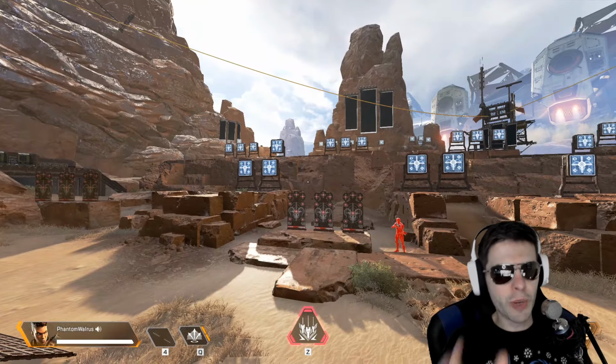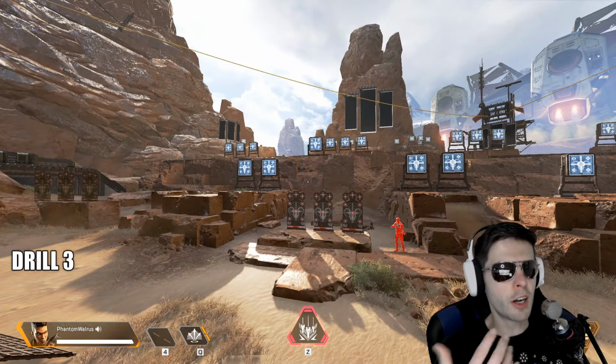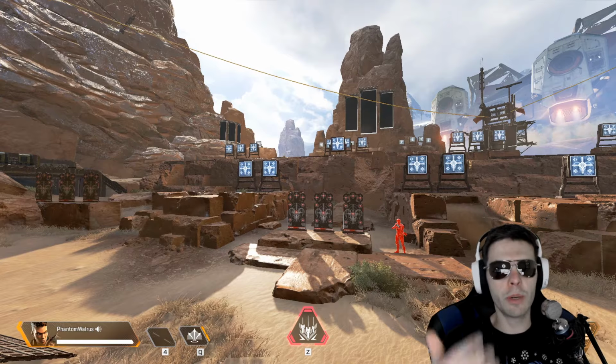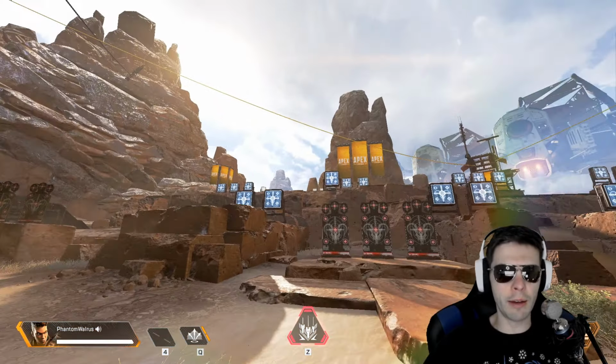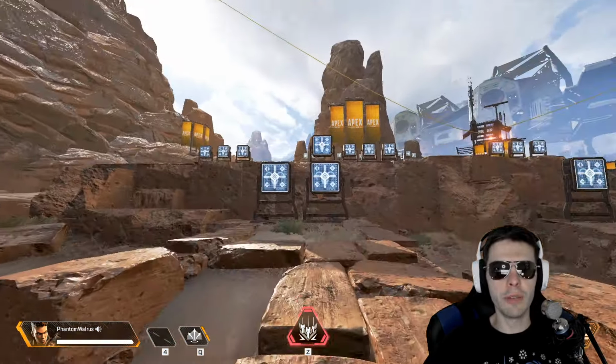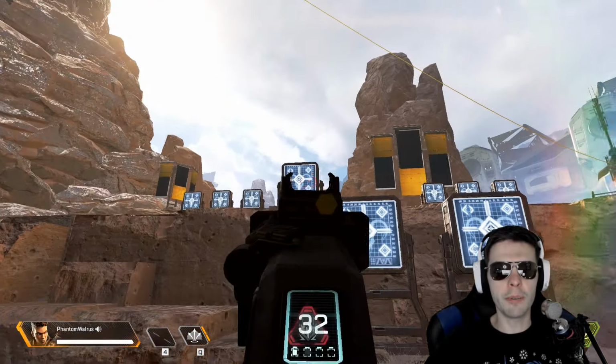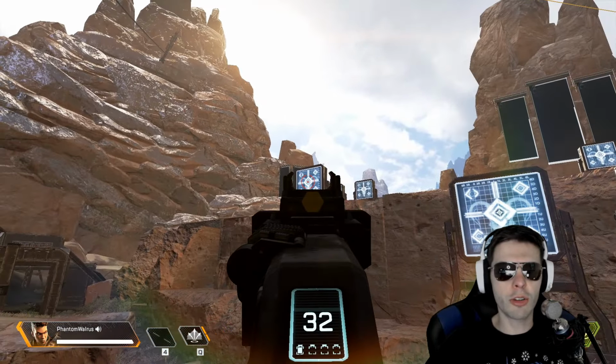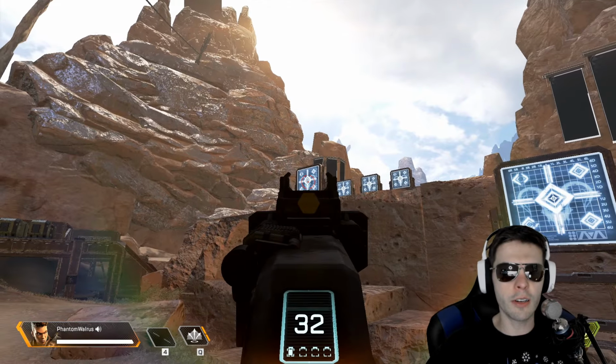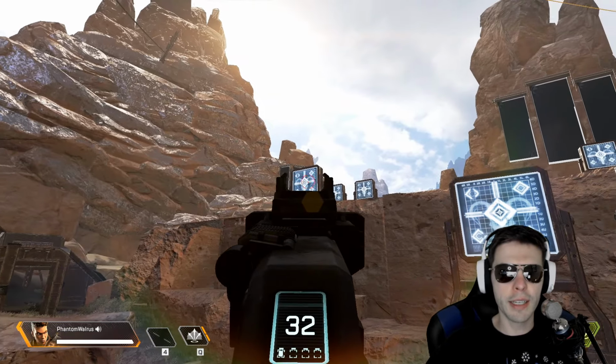And drill number 3, guys, has to do with tracking a moving target, both while ADSing and with your hipfire crosshairs. So we're going to move up to one of these, any of these moving targets will do. We'll pull out our weapon here. And all you're going to do, guys, is just try and put your crosshair right on the center of that target as it tracks back and forth.